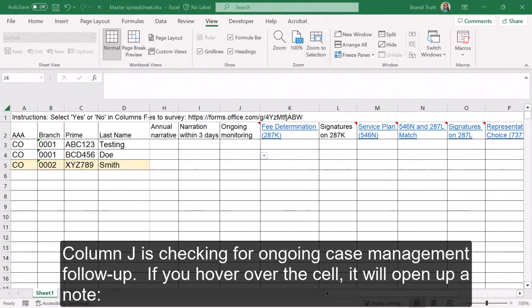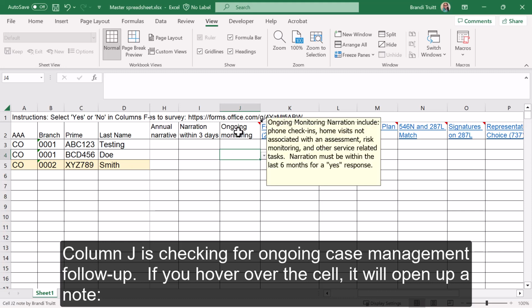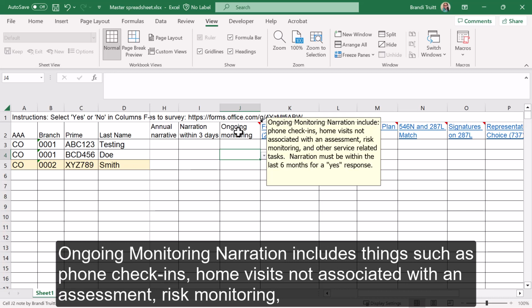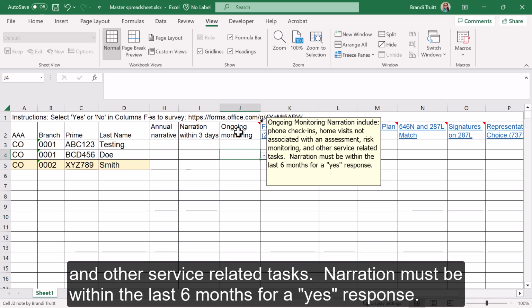Column J is checking for ongoing case management follow-up. If you hover over the cell, it will open up a note. Ongoing monitoring narration includes things such as phone check-ins, home visits not associated with an assessment, risk monitoring, and other service-related tasks. Narration must be within the last 6 months for a yes response.